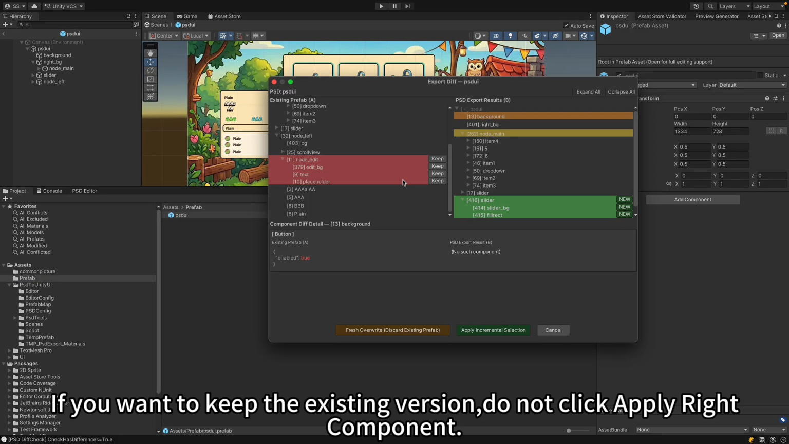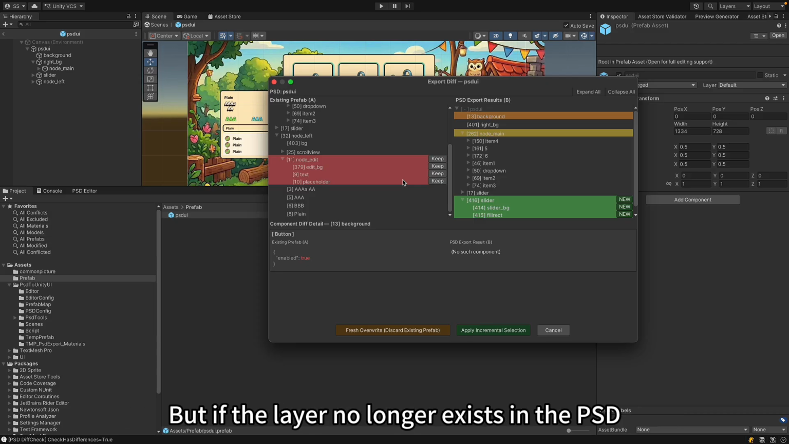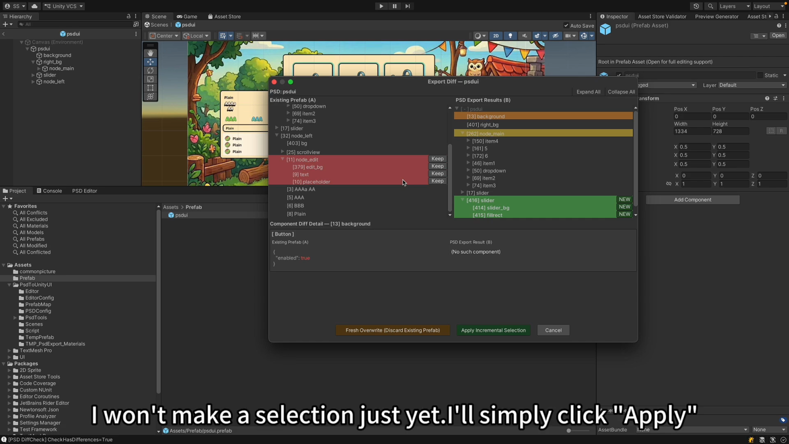If you want to keep the existing version, do not click Apply Write Component. For deleted nodes, you can also choose to keep them. But if the layer no longer exists in the PSD, keeping it may result in a blank image. I won't make a selection just yet.